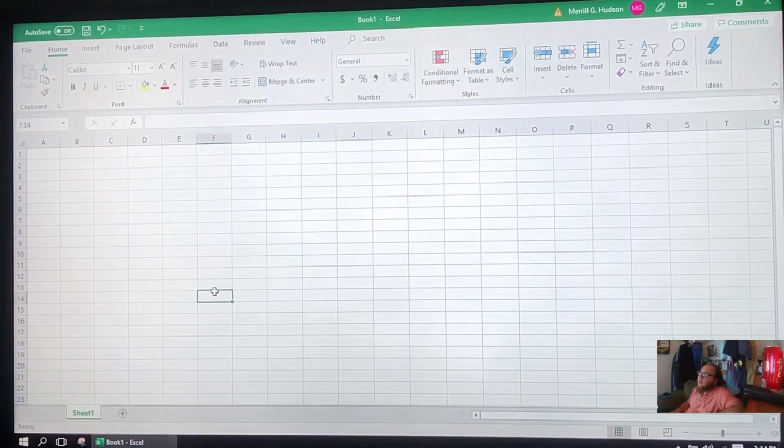A few other key pieces to know is that this worksheet right here is called a sheet or worksheet, and an Excel document with multiple sheets is called a workbook.